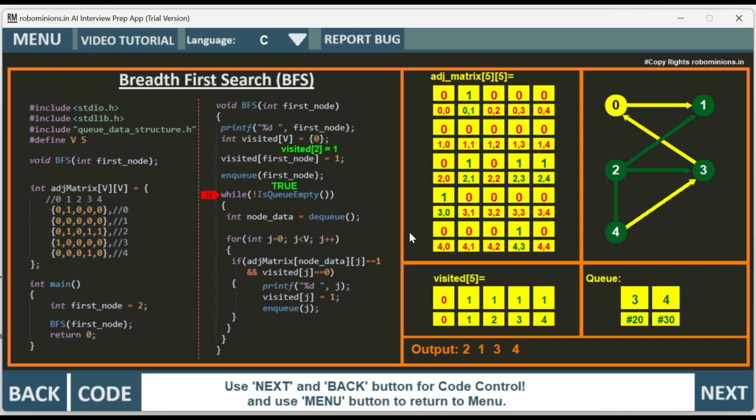Now we again check the while condition. Is Q empty? Q is not empty. So not of false is true. Now we go back to the dequeuing. So we now dequeue 3. Right now we follow first in first out. So we have 3. So we dequeue, we click next. So we got the node data equal to 3. Now for int, from 3 we traverse to 0, 1, 2 and 4, and find whether there is a valid edge which can be used to traverse to the neighboring nodes.